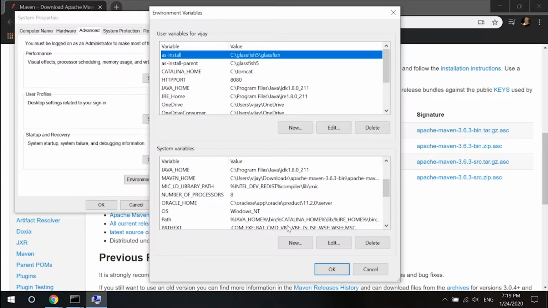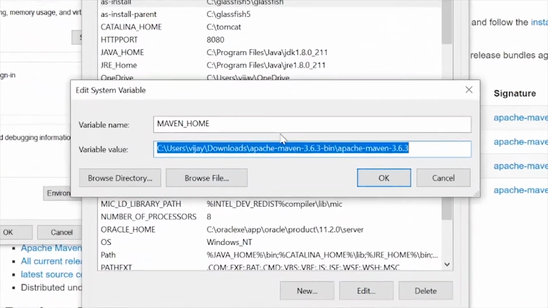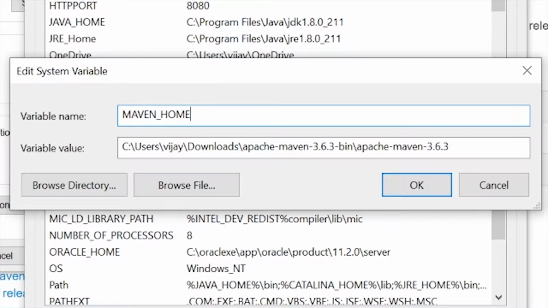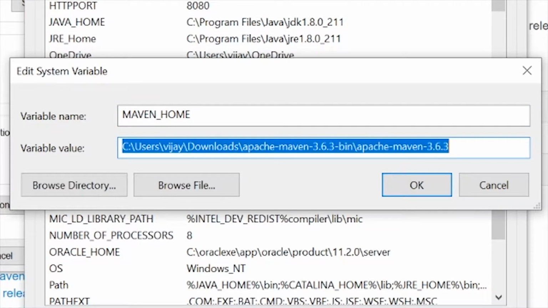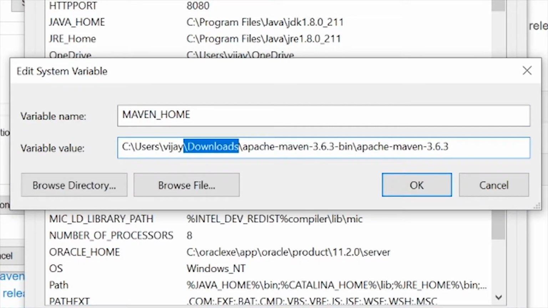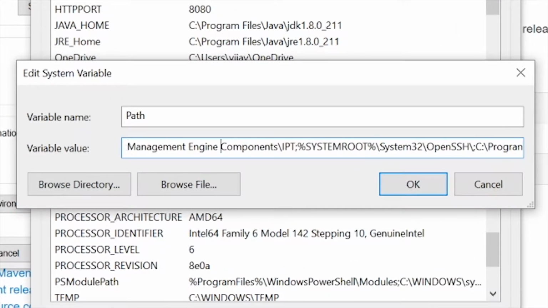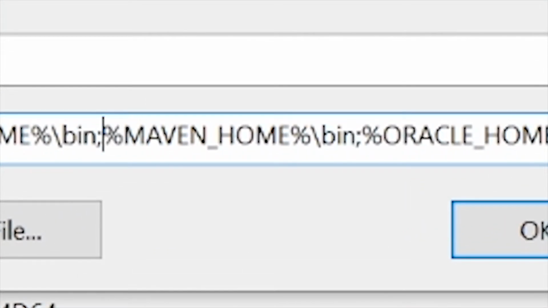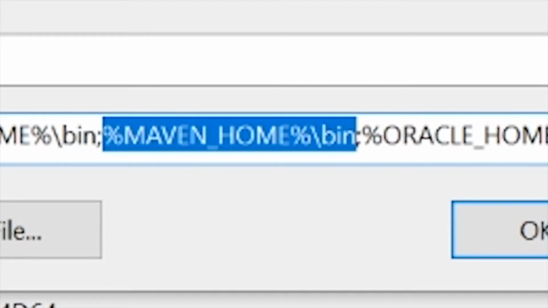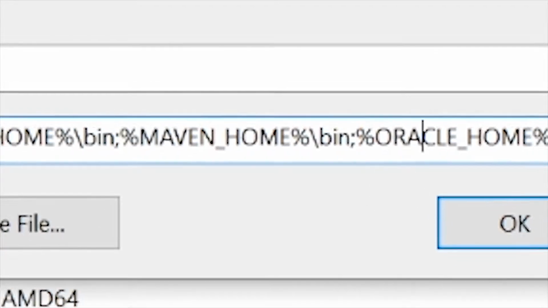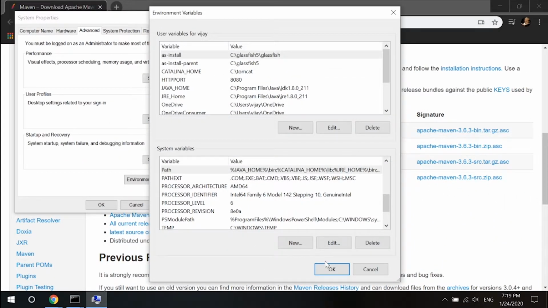So go into your system variables, click new, and since I have one over here, go ahead and make it MAVEN_HOME, and make the variable value wherever your Maven is downloaded. In my case, it's in my download folder and inside this bin over here. Once you got that, go into your path variable and make sure that you put in Maven. It should be over here. There we go. So go ahead and put %MAVEN_HOME%/bin, and make sure you have a semicolon at the end. Once you got that, your Maven is already set up.